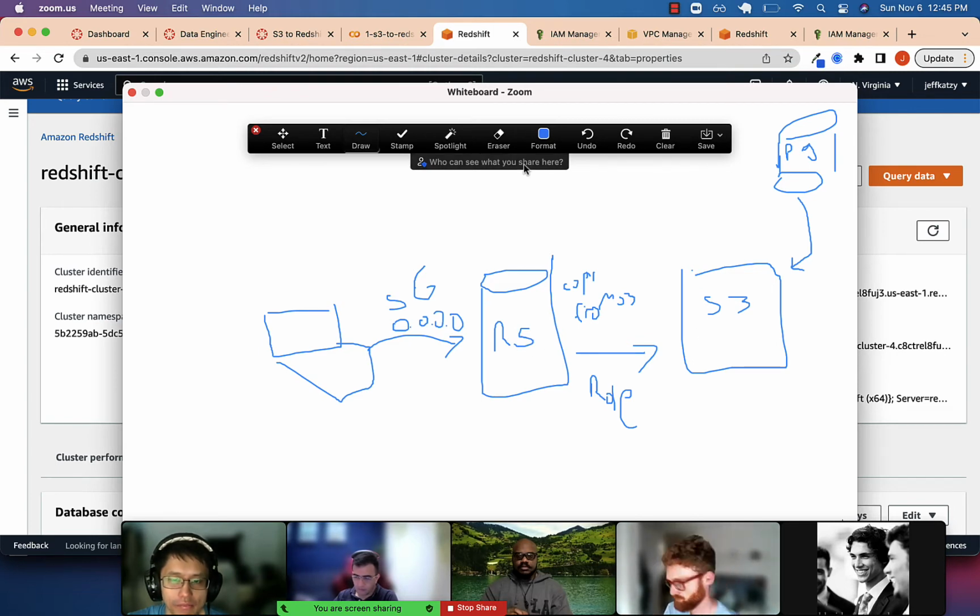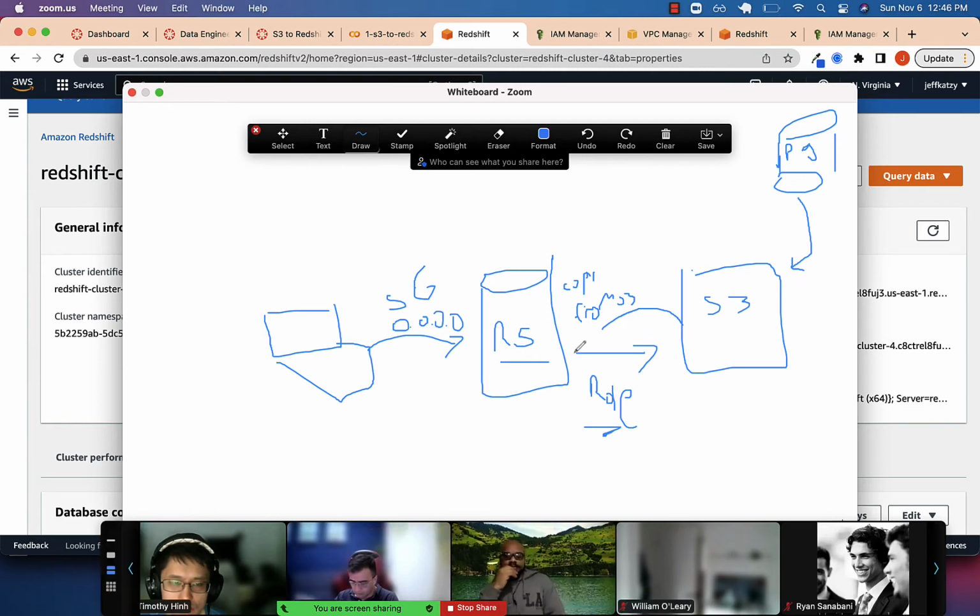So that's what we have to do next. Now that we set up Redshift, the next step is to copy data from S3 over to Redshift. Remember, we already did one step, which was to set a role on Redshift that has S3 access. We did that.